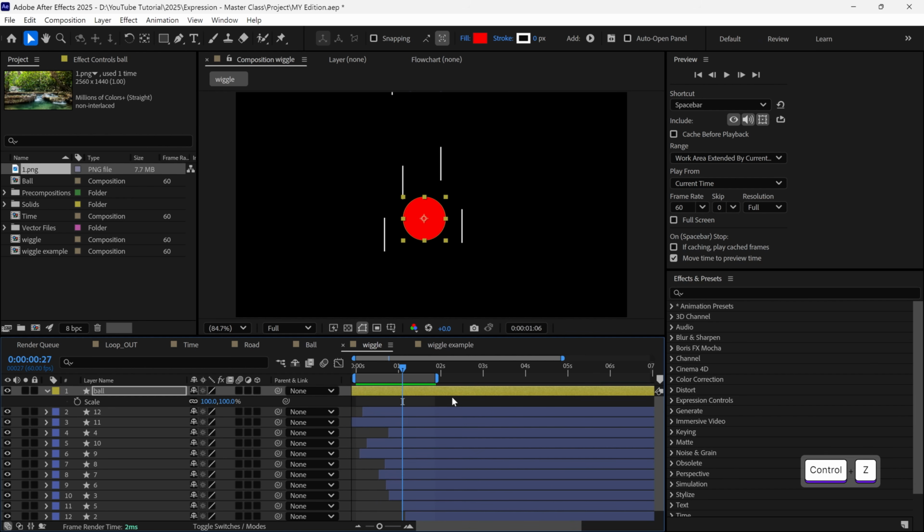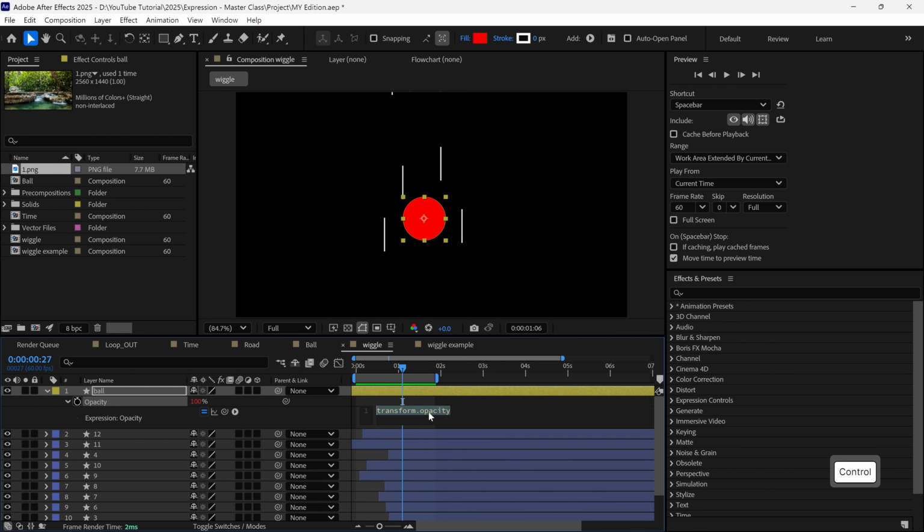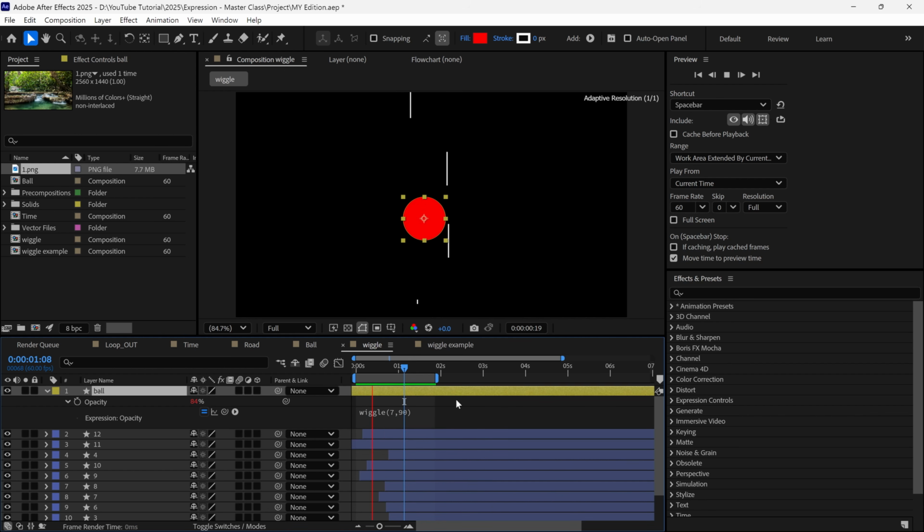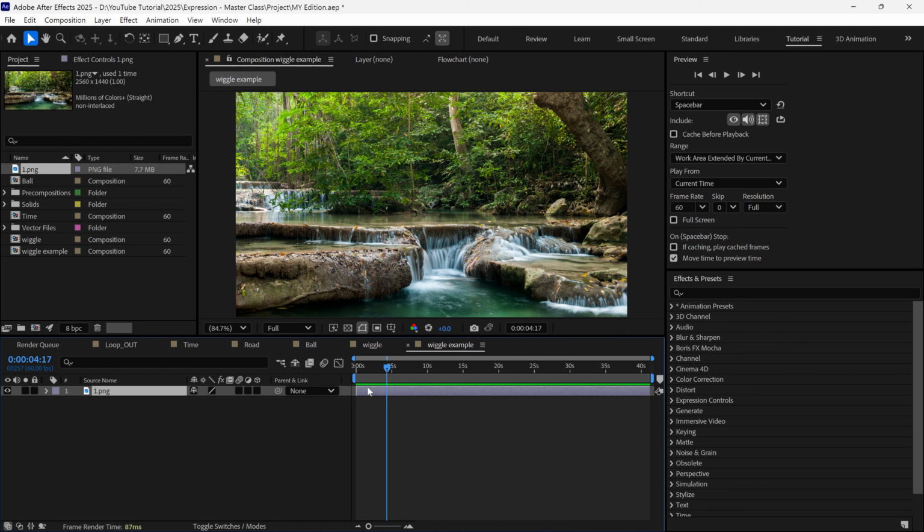And now I am going to apply this expression on opacity. Look how it behaves. It's flickering, so you can use this expression to flicker. To increase the flicker, I change its amplitude to 90, so the flicker becomes more evident. Before moving forward, let me show you one more good example of wiggle. In this comp, we have a picture with no movement. You can use video footage too.